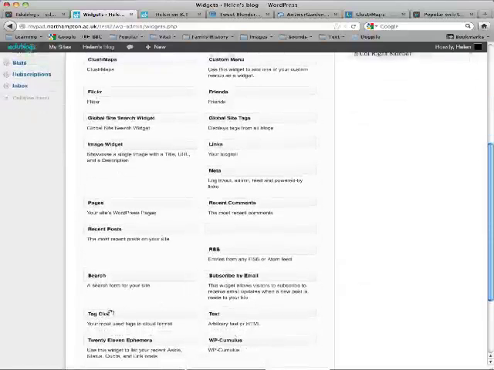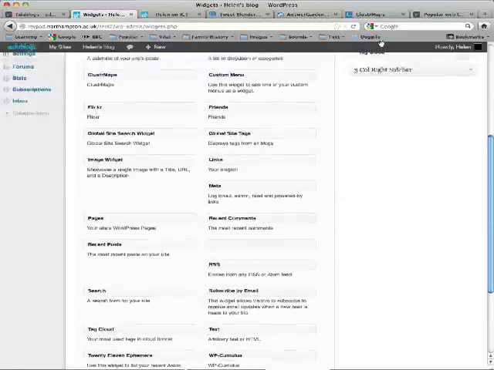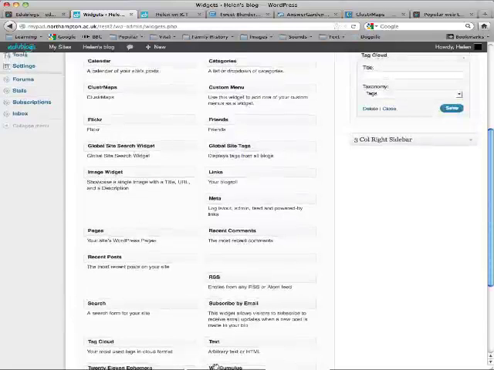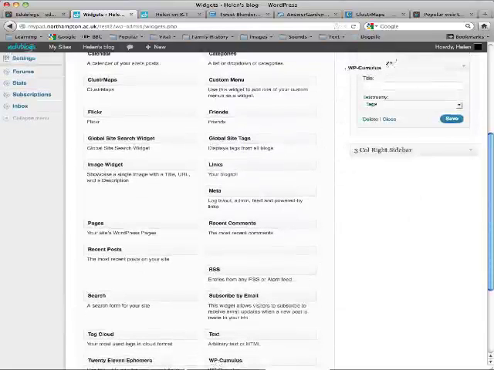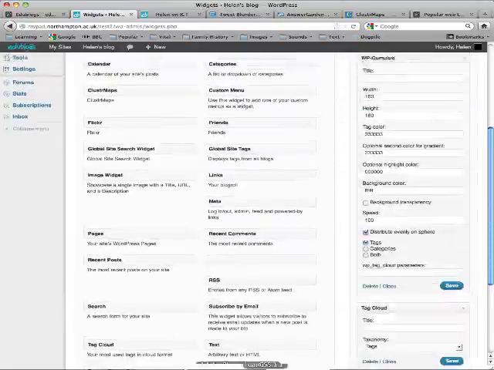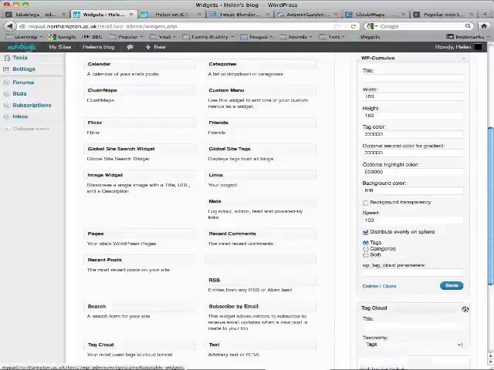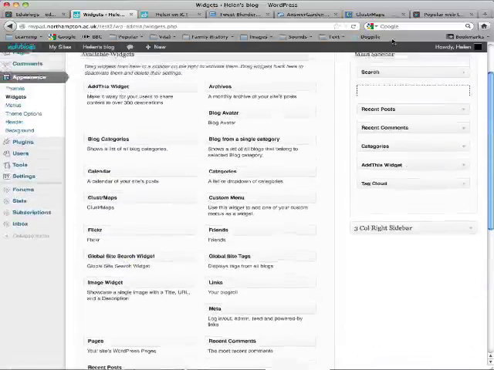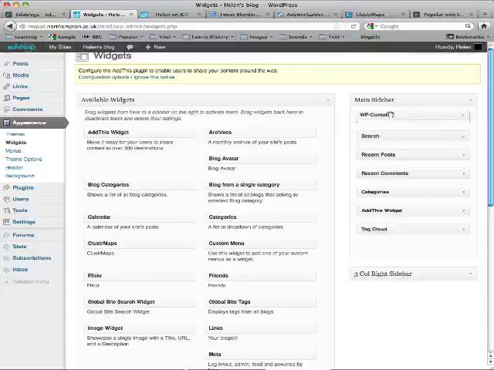I can have a regular tag cloud. That's quite useful. And I quite like having the animated tag cloud as well. So I'm going to have two tag clouds. And then I'm going to put one at the top. So I'm going to have the one that's moving around right at the top, and a static one underneath.